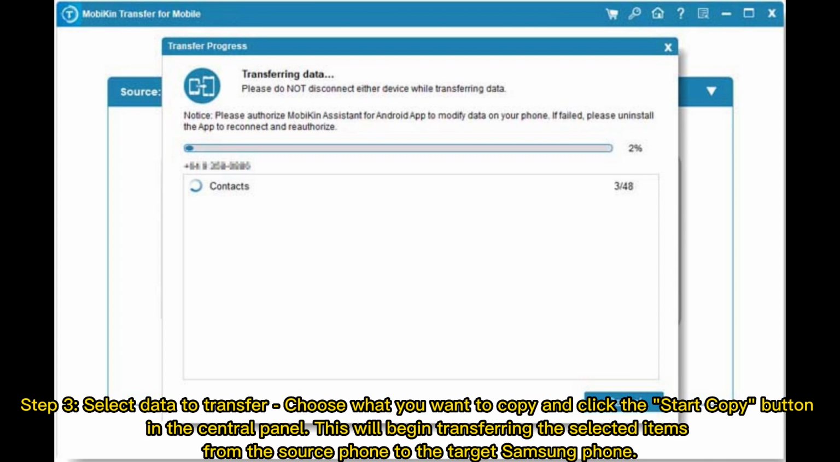Step 3. Select data to transfer. Choose what you want to copy and click the Start Copy button. In the central panel, this will begin transferring the selected items from the source phone to the target Samsung phone.